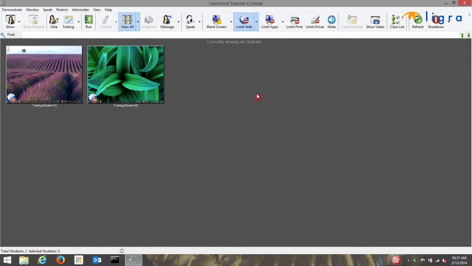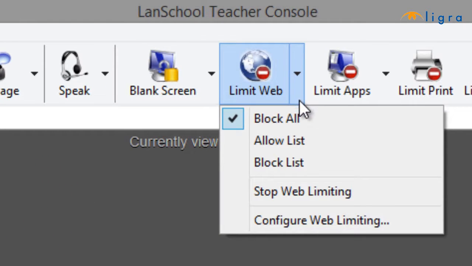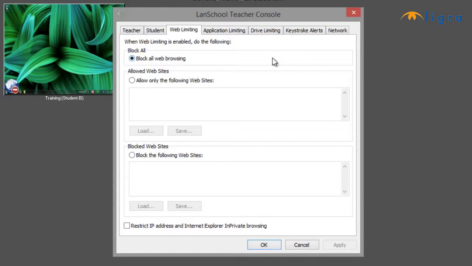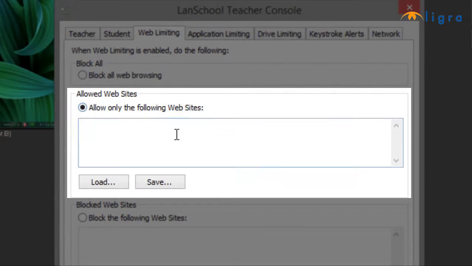To define the list of specific websites that can or cannot be accessed, select the drop-down arrow to the right of the Limit Web button and select Configure Web Limiting. If you want to limit access to all websites except for a few, enter the website addresses you want to allow into the Allowed Websites section.